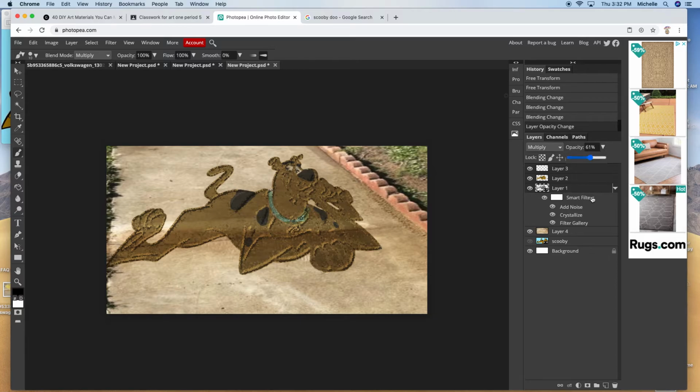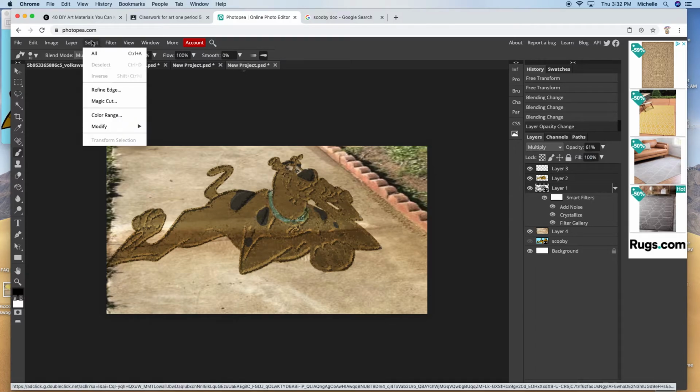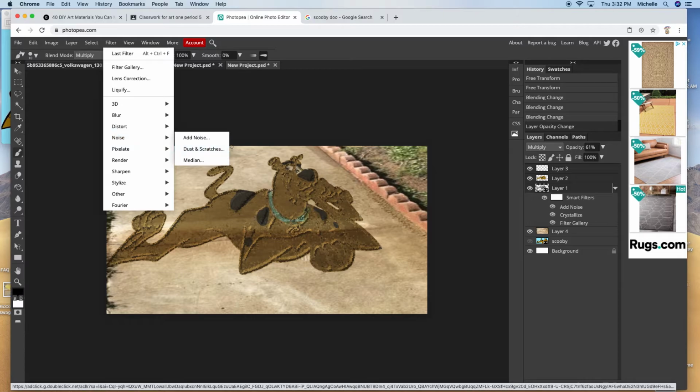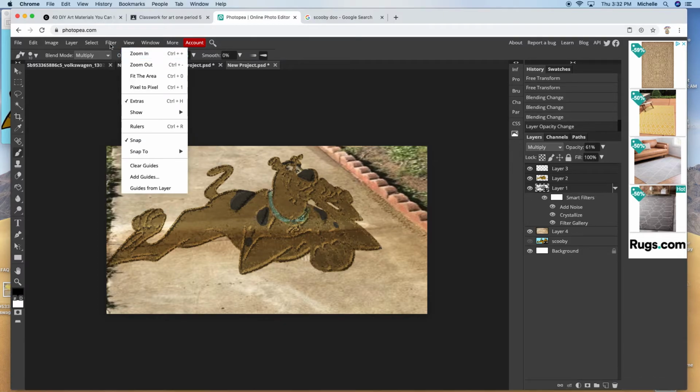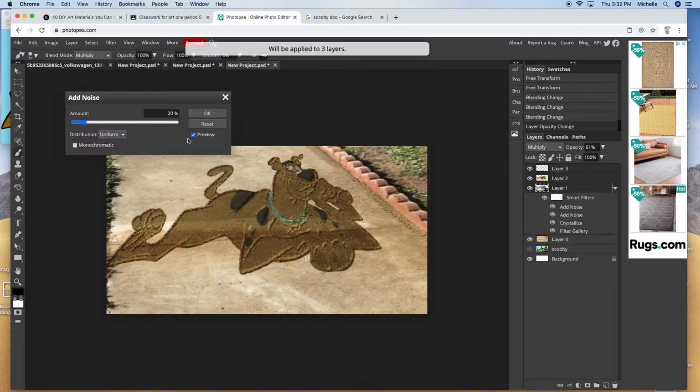And then after that, you can add some more noise if you want. Oh yeah, you could do that. You could add more noise if you want. I wouldn't add too much noise, but you could add just a little bit of noise. There you go. Get it more scratchy looking.